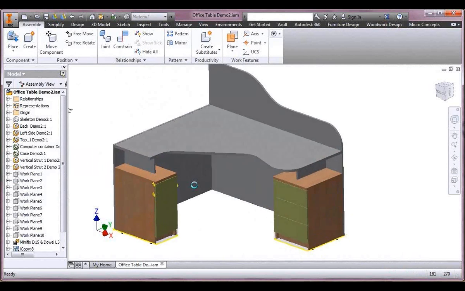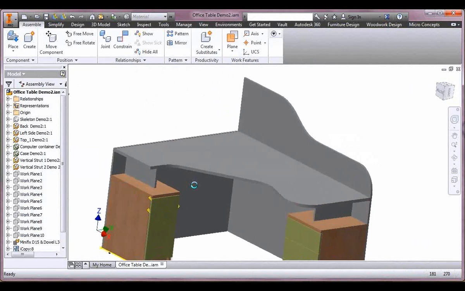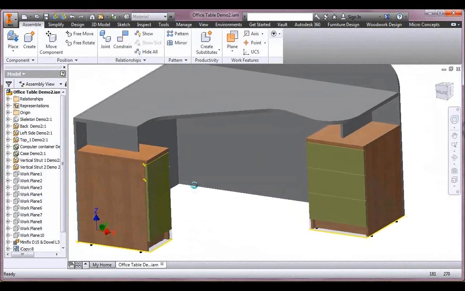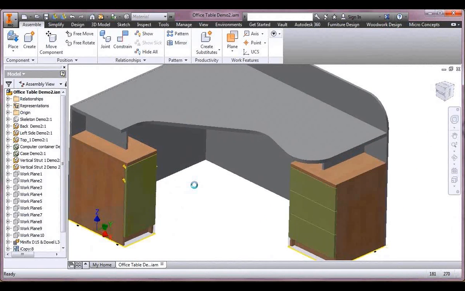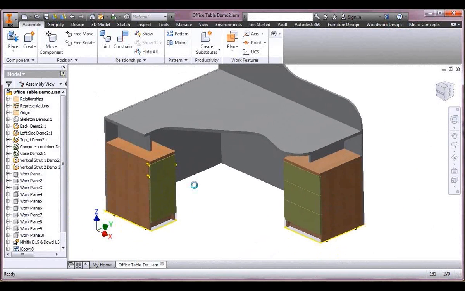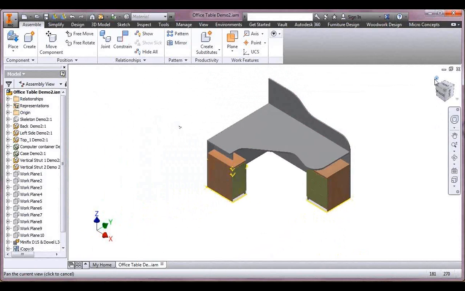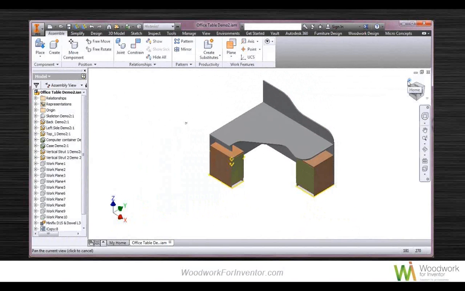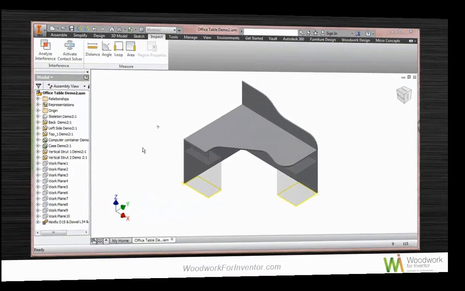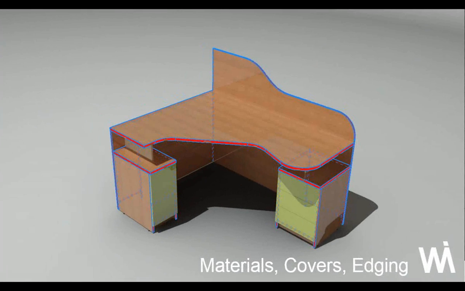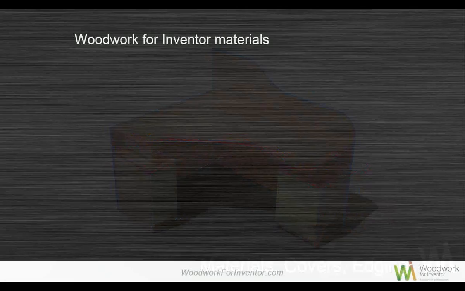So I guess the next thing up would be to think about how we'd actually start to use some of the woodworking tools. So again, that's a little bit of Inventor technology based on that portion of the demo. The next up is to start to drill into the woodwork for Inventor. So let's look at the materials. Let's look at some covers and some edge banding.